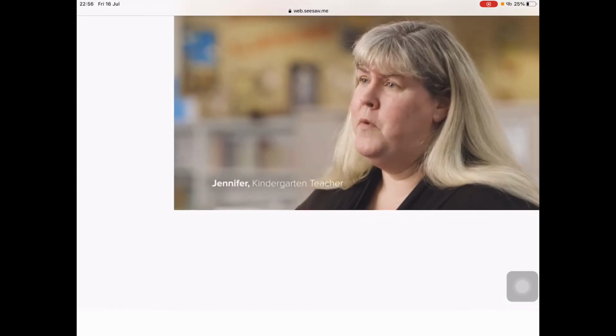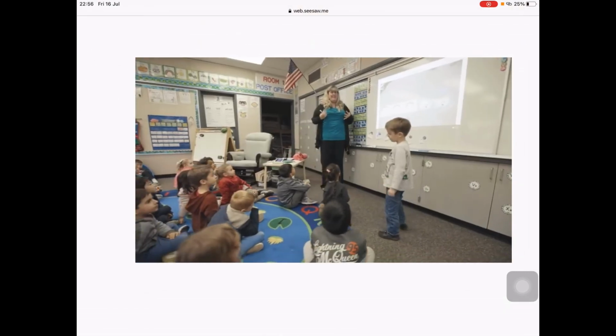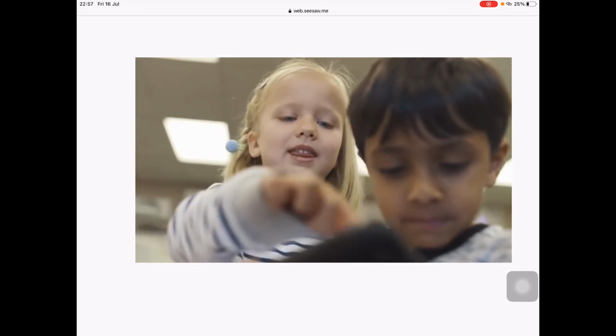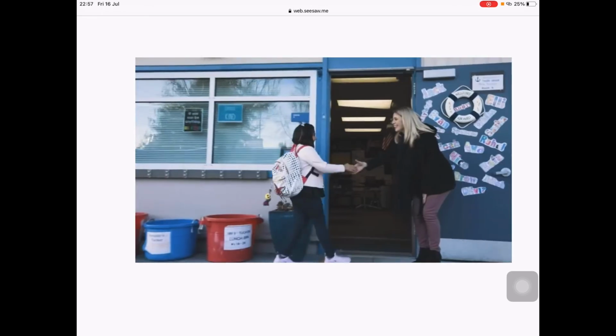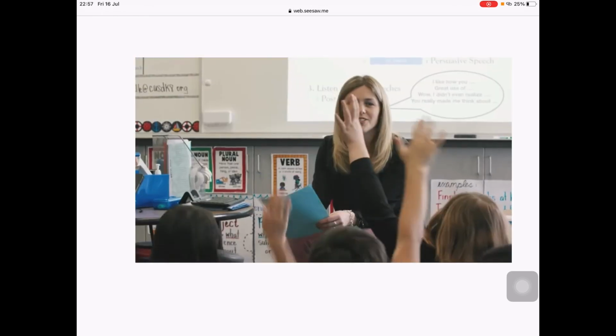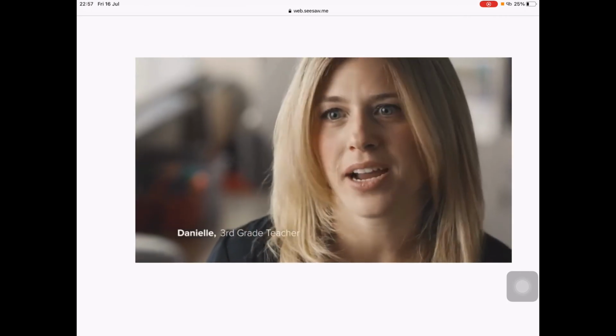I love when that light bulb, that aha moment happens. When they've been working really hard and all of a sudden that light bulb goes off and that click of, oh, I get it now. I'm looking for new ways to engage my students every single day. Seesaw, hands down, is the best thing that has ever happened to any of my third grade classrooms.